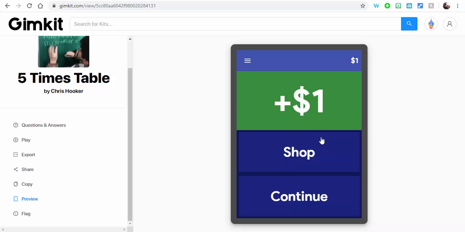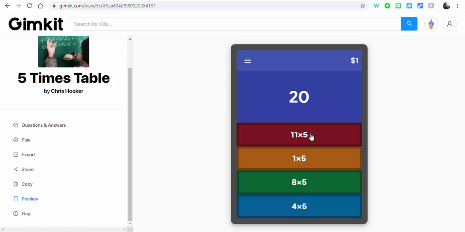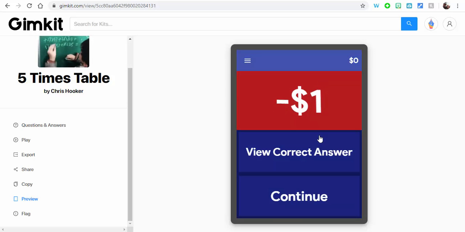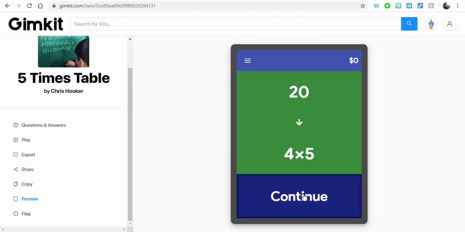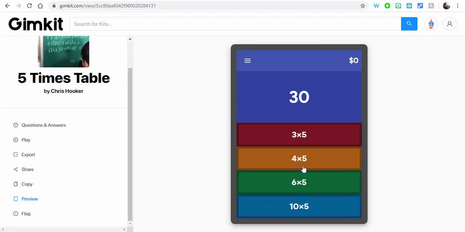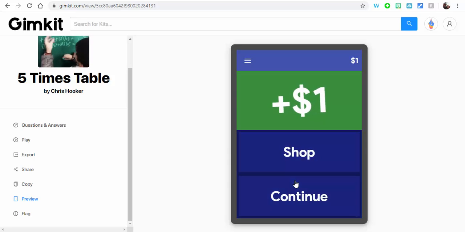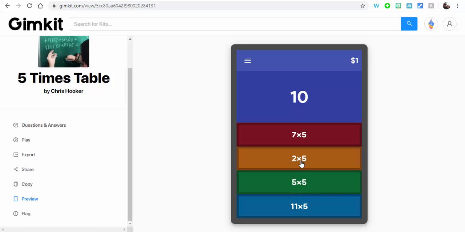Then you can see in here how each time, and this is the cool part of Gimkit, each time you get something correct, you're rewarded with some money. I'm just going to select continue, but let's get something wrong. So I have a dollar here. Now I'm down here. You can view the correct answer and go through. So 30 is going to be 6 times 5. I'm going to continue.